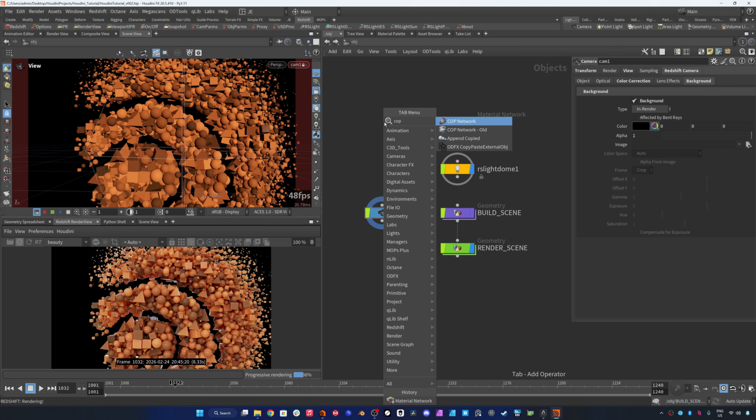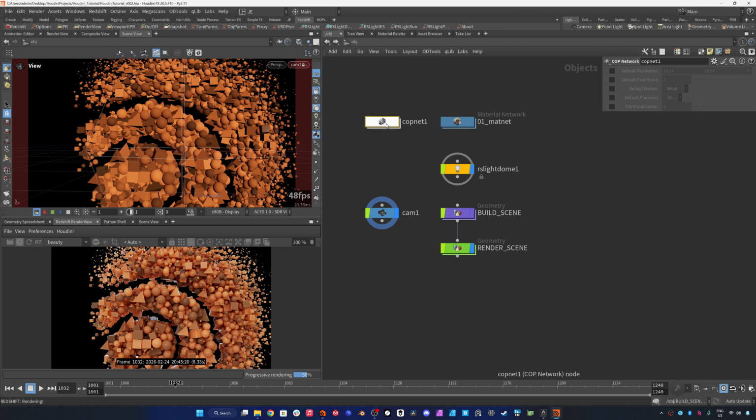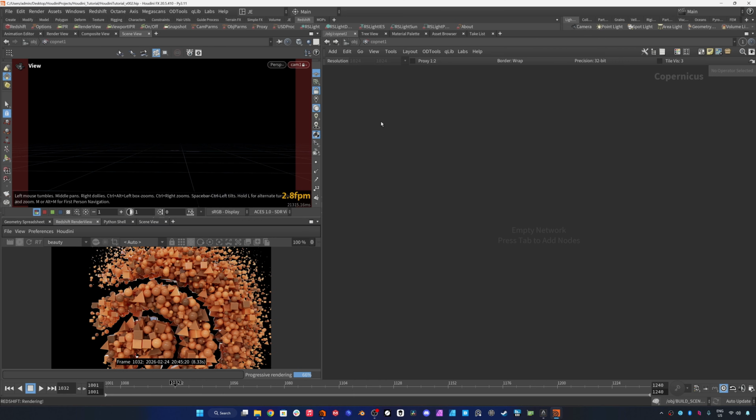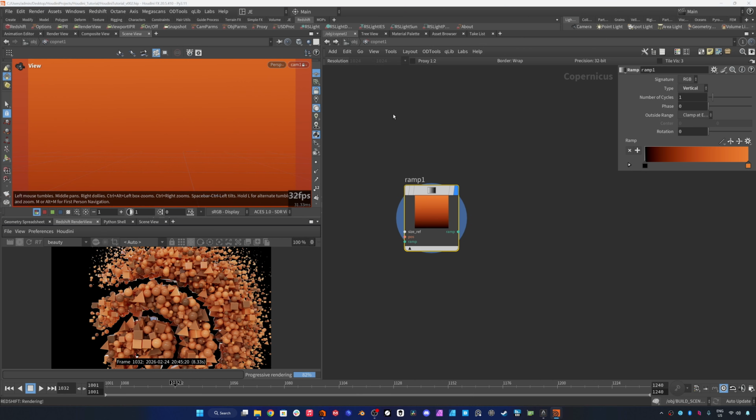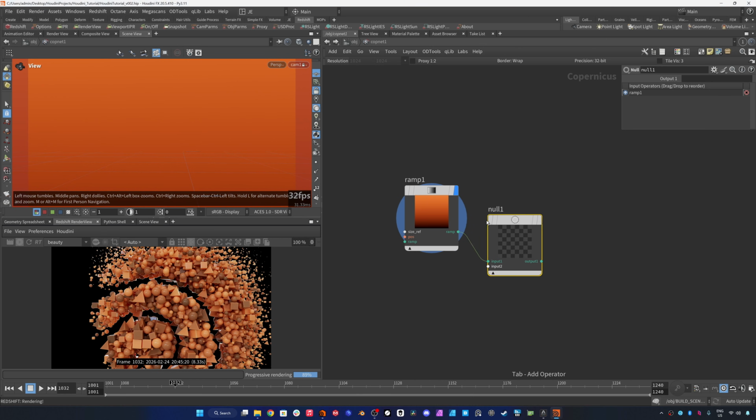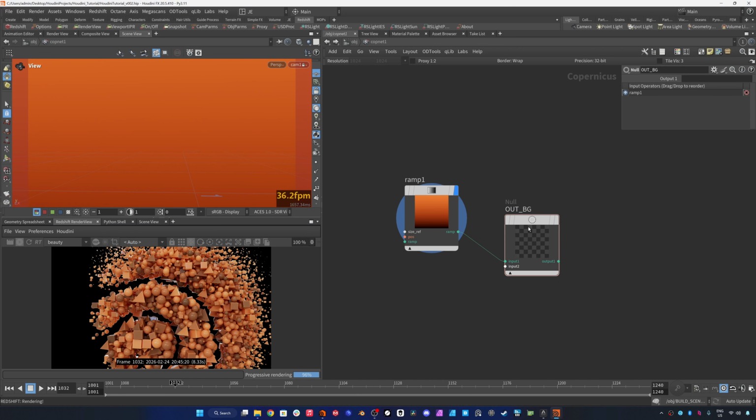You can also fetch images straight from Houdini. So you can create a COPNet, which is a new network that we haven't really gone into. It's Houdini's compositing network essentially, like a Nuke-lite, if you can imagine that. So we're gonna hop in, and here we can just create a ramp RGB. Now we have a ramp. I'm gonna set it to vertical, and then we can create a null, call it outBG for background.